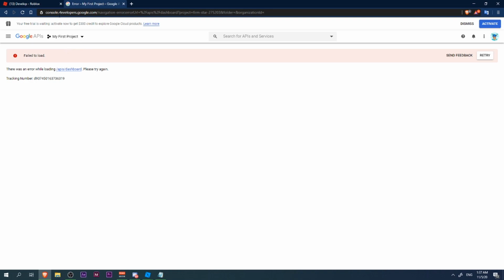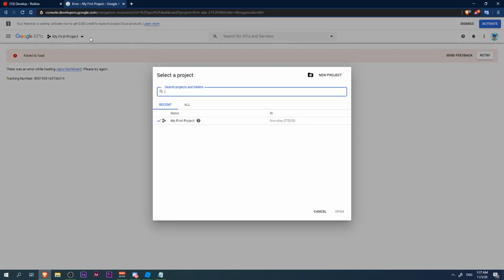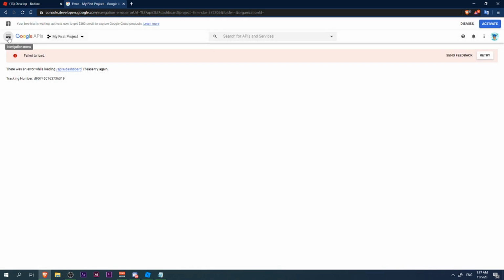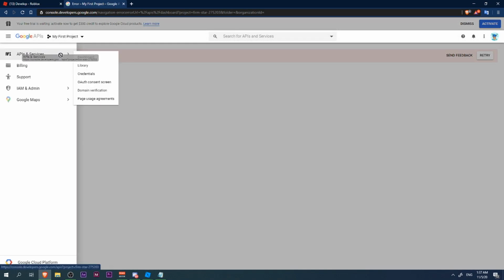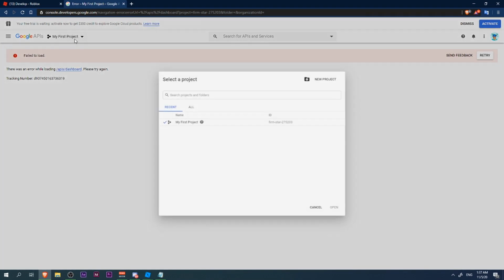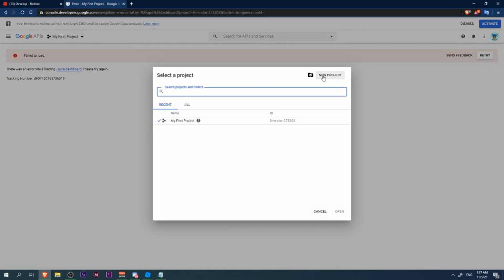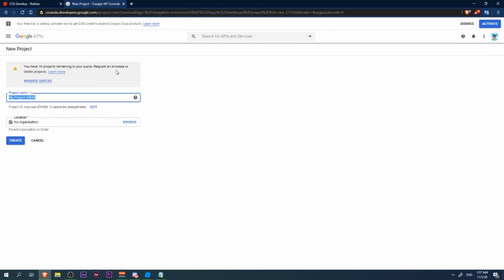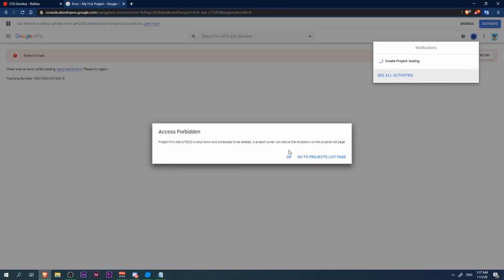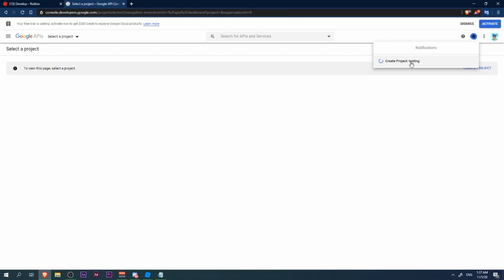Alright, so once you're at this link, console.developers.google.com, you want to come up to here where it says My First Project, or if it doesn't say this, then you want to go to APIs and Services Dashboard, and then you just want to create a project. So I'm going to create a new project. I'm just going to call this testing, like this. And I'm going to create, and you can see it's creating the project testing.